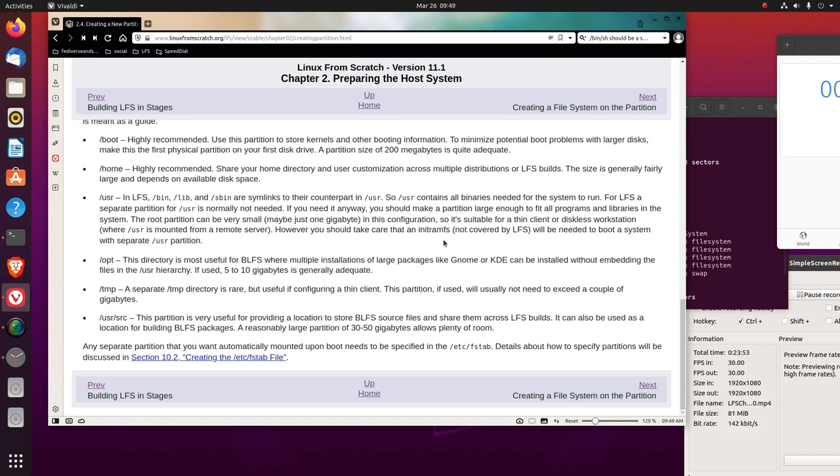However, you should take care that an initramfs, not covered by LFS, will be needed to boot a system with a separate /usr partition. /opt. This directory is most useful for BLFS, where multiple installations of large packages like GNOME or KDE can be installed without embedding the files in the /usr hierarchy. If used, 5 to 10 gigabytes is generally adequate.